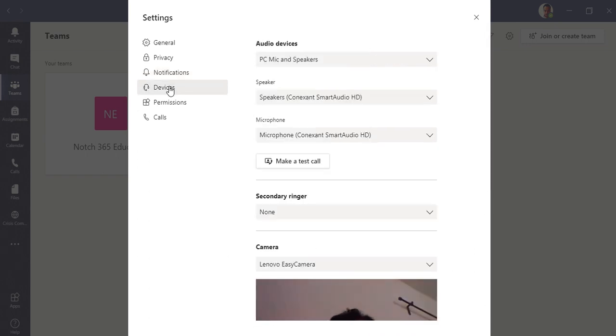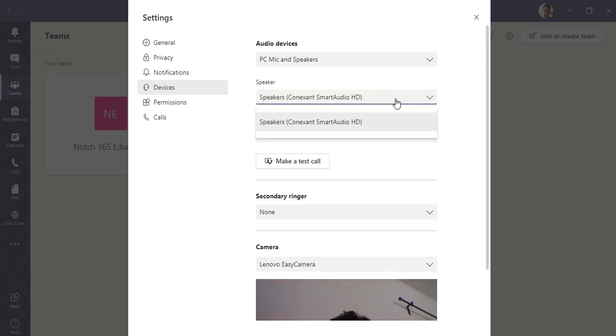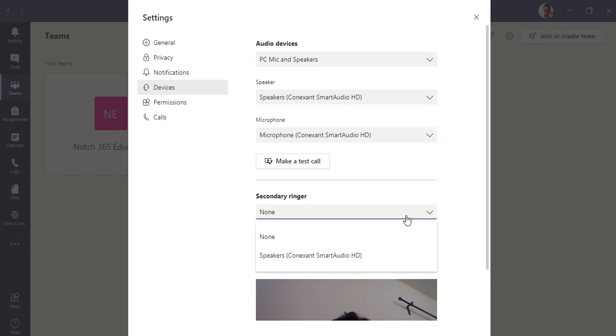Device settings, just like Skype, you have the audio setting, the speaker where you'll be listening, a microphone setting. You can even make a test call. You can even select the secondary ringer and the camera settings as well. Secondary ringer is like when a user calls the first time, and if you don't receive it, it will go for the second ring.